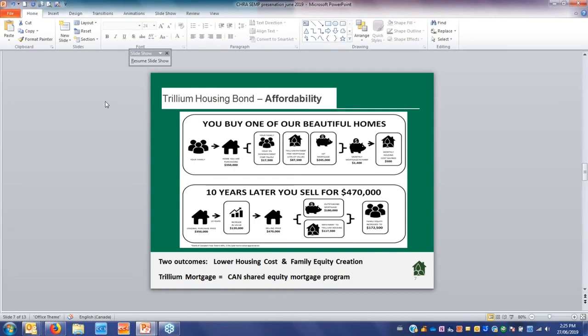So we see the Trillium mortgage and the details that have been released so far on the shared equity program being released in the fall as pretty similar, and we hope that it will be able to achieve the same type of outcomes.